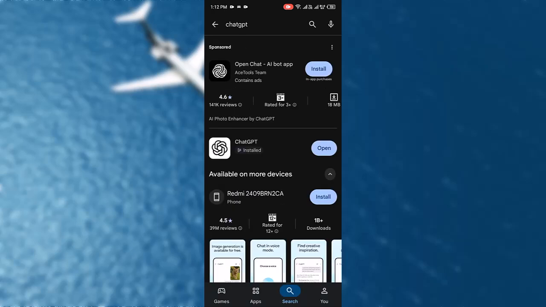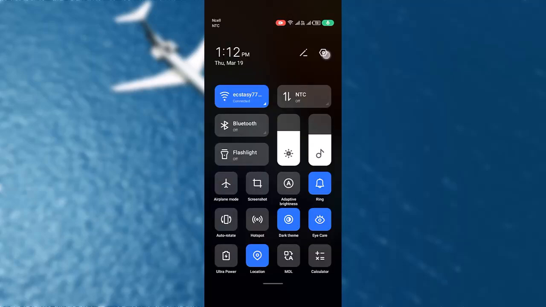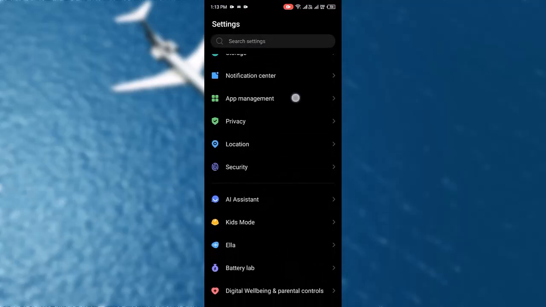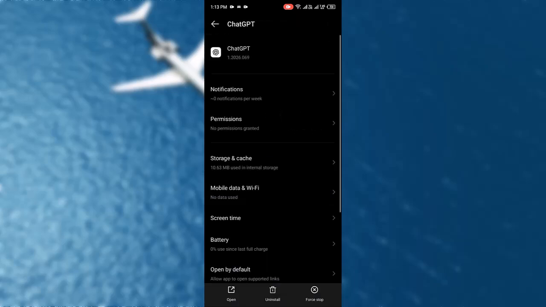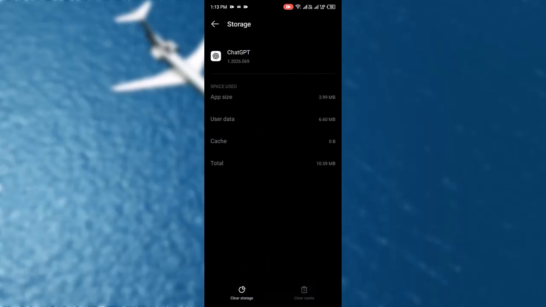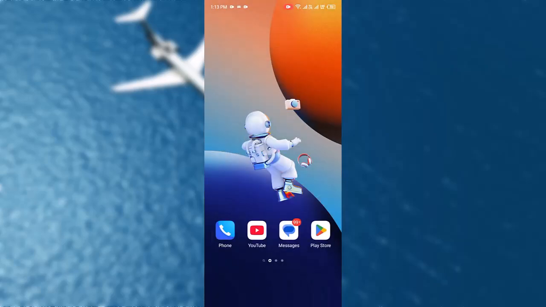So the other step is clear app cache. Go to your phone settings, then select apps or app management, then go to your app list, then search for the app, then go to storage and cache, click on clear cache. This removes files causing problems.